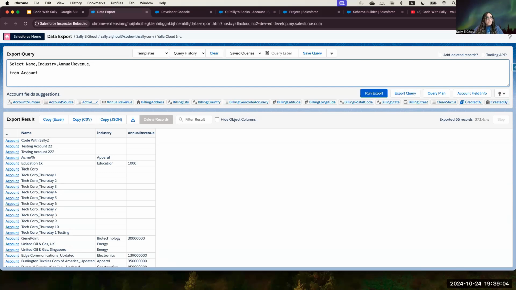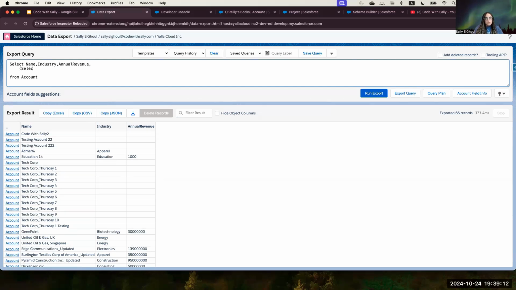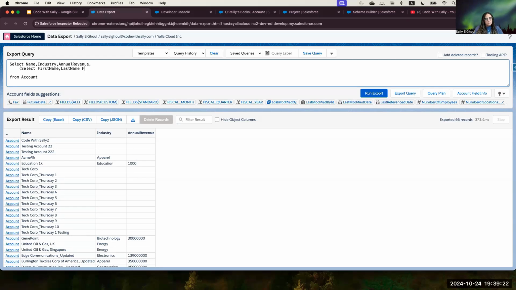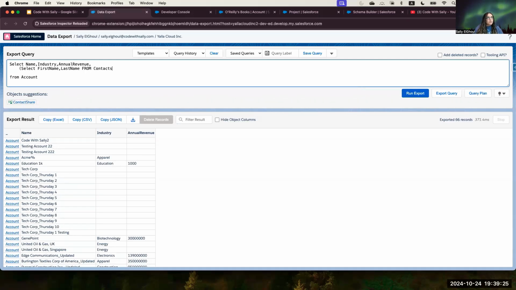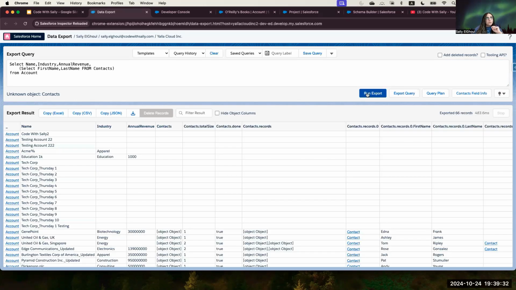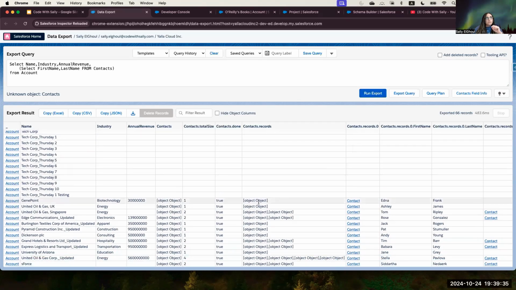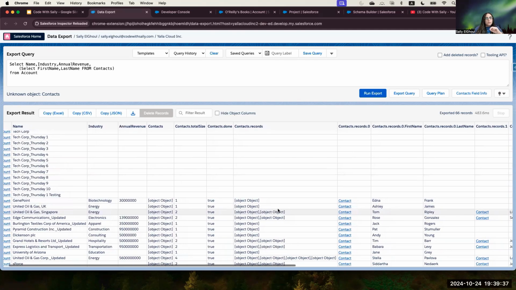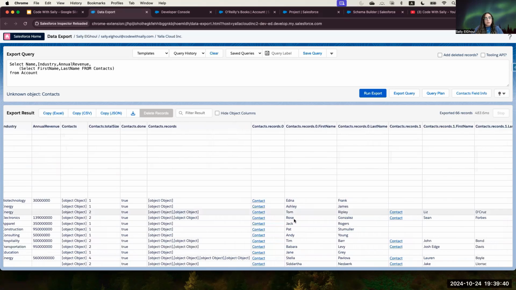So here I would say, I make it indented like that so it's easier for us to see it. But I would say first name and last name from contacts. And we saw before how we could figure out the relationship, and we saw it's called contacts. So I will go with that. So now I got, for each account, what is the contact along with it.